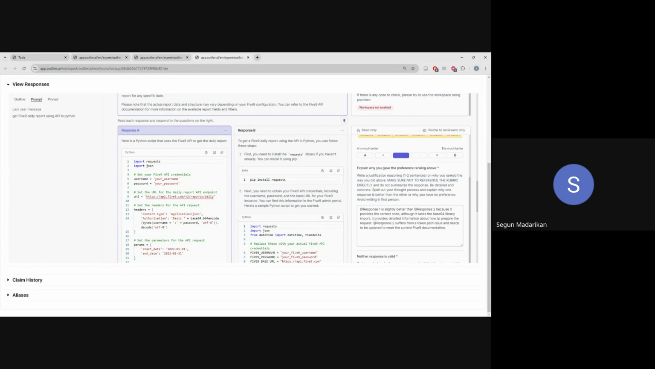So remember to use the correct nomenclature. So "@Response 1 is slightly better than @Response 2." Please don't write response and 1 as one word. That is wrong, and it's going to cause parsing issues when we're trying to get this data. That's why it's important for you to put the space, so use the correct standardized format.